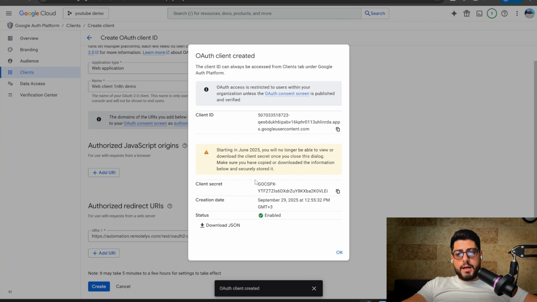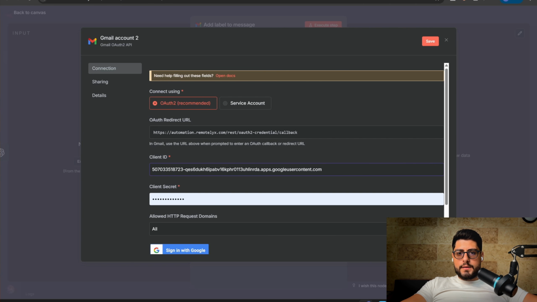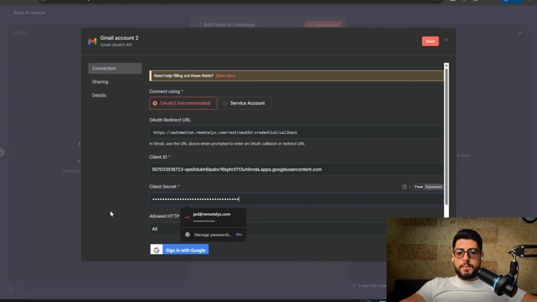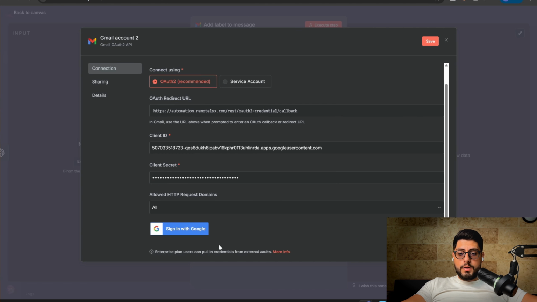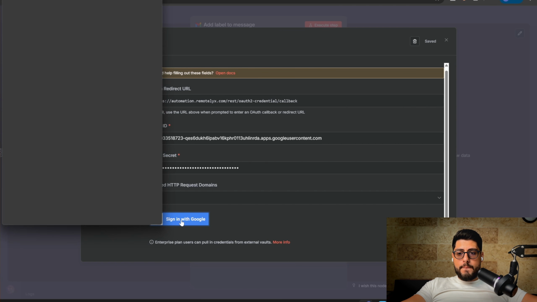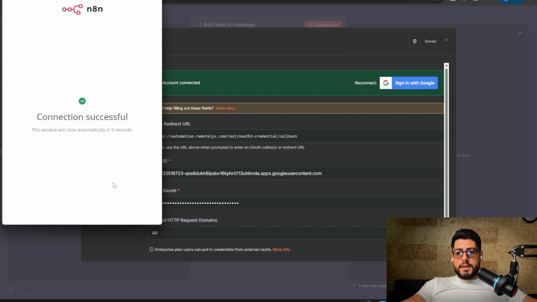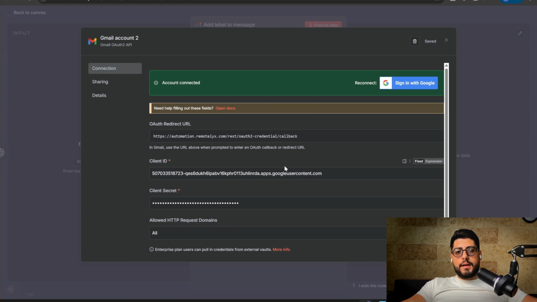Now we have a client ID and a client secret. We copy the client ID, we go back to n8n, paste, we go back, copy the client secret, and as usual, make sure to store the client ID and the client secret in a safe place where you can get back to them. Because I think for Google as well, you're not going to be able to see the client secret ever again. So we copy the client secret, go back to n8n, select all, paste, and now let's try if we can do it. Sign in with Google. You select the email you want to sign in with, allow, and connection successful. So now we have connected n8n to Google.